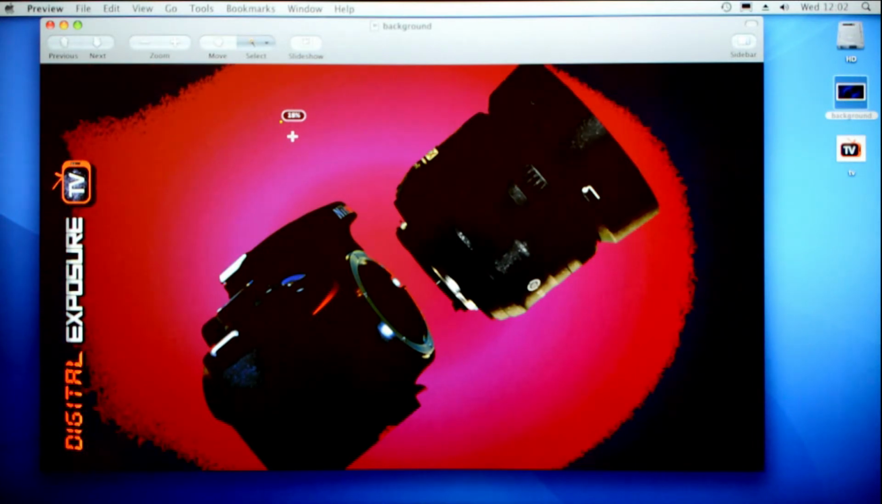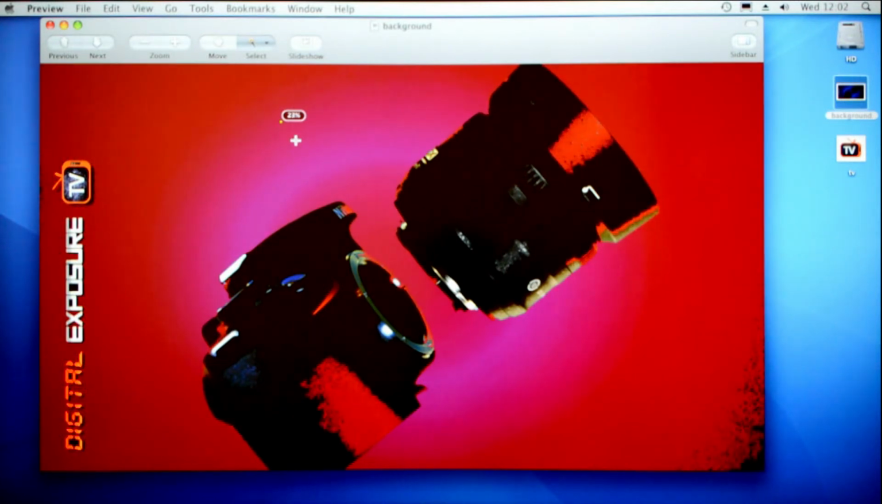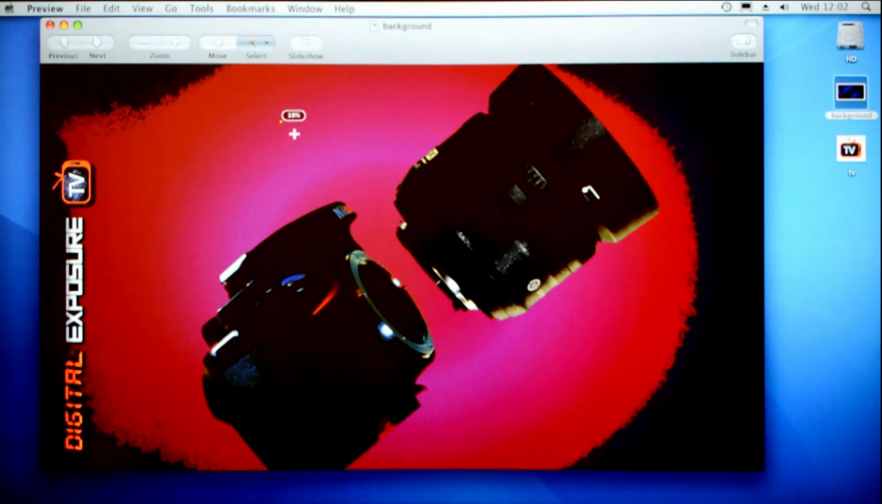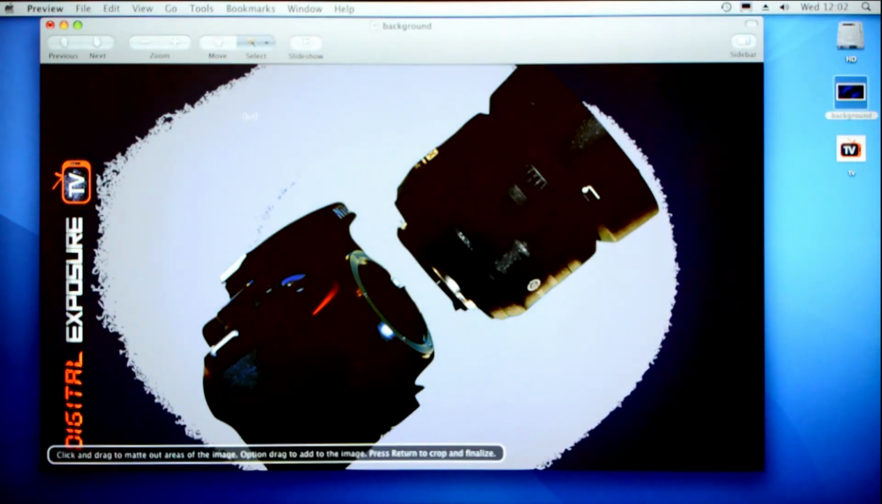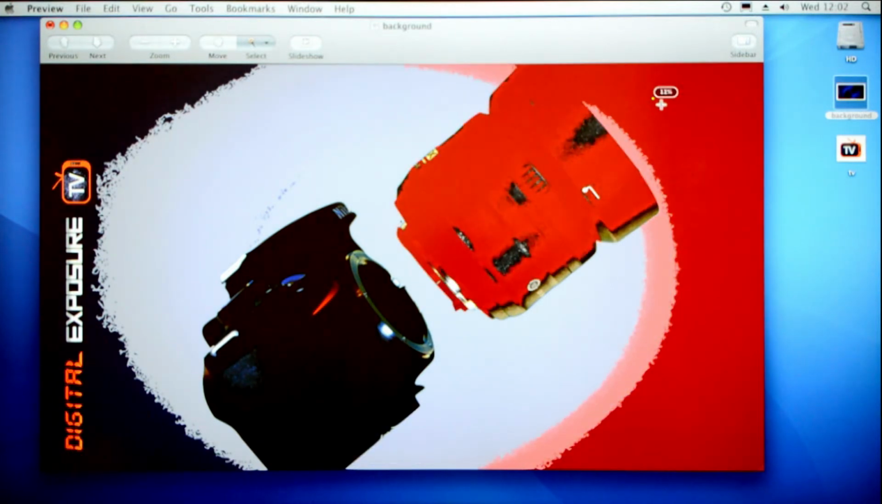And now you see, if I overextend this, you can see that it's starting to go on different areas where the light is higher on the picture of the camera. Now if I go back again and just get it so that it doesn't encompass any of the camera, which is about there, let go. Now it's cut that out, but you've still got the rest. So all you need to do is click again in the area where there's more.